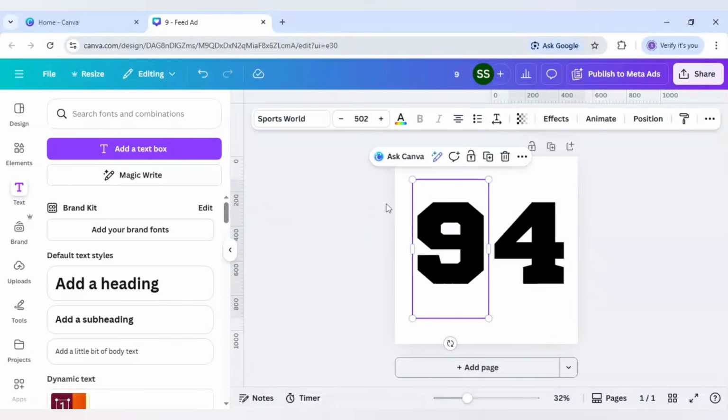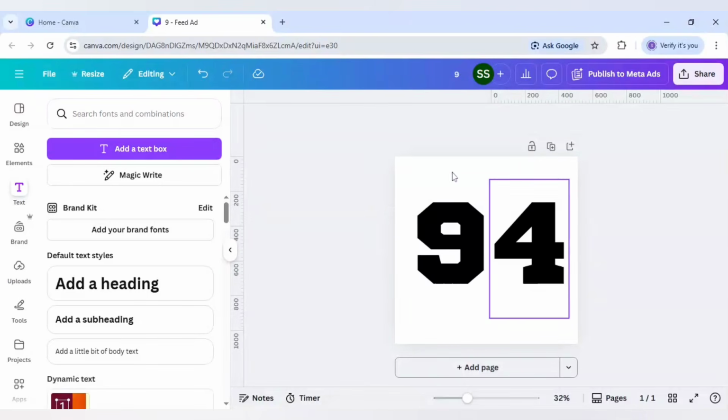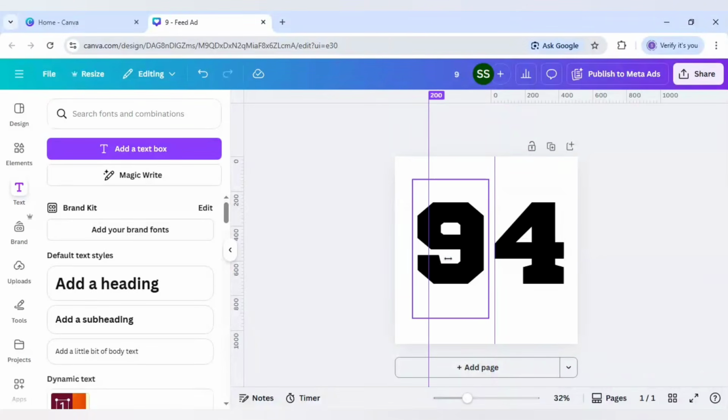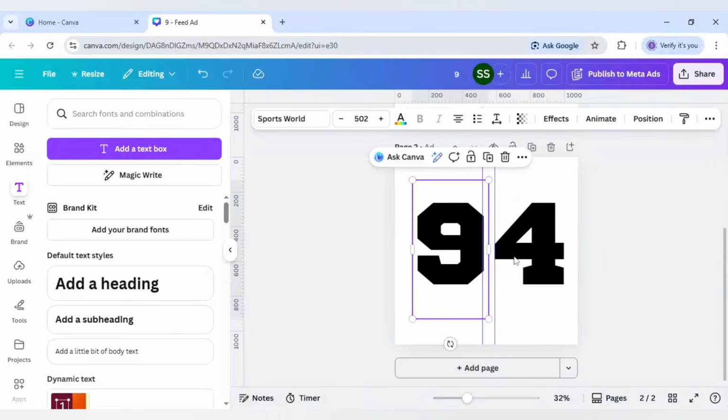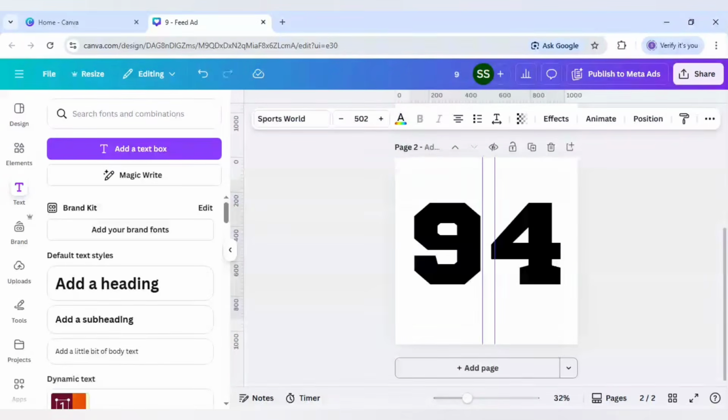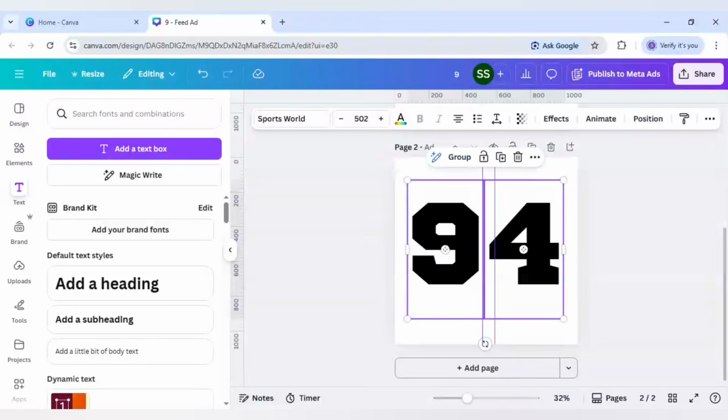and after that just mark the ends here, and after that duplicate the page and select both of them and move it. Hold on the shift key to move it 3 times, and now it's done.